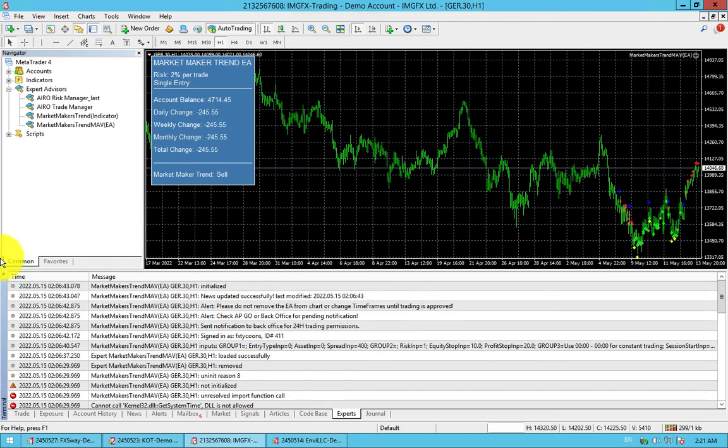The alerts notification you saw with that box that popped up, those will be the same ones that go to your phone. This right here will be on the chart, and this right here will be in your Experts terminal. Those are the three communication areas.